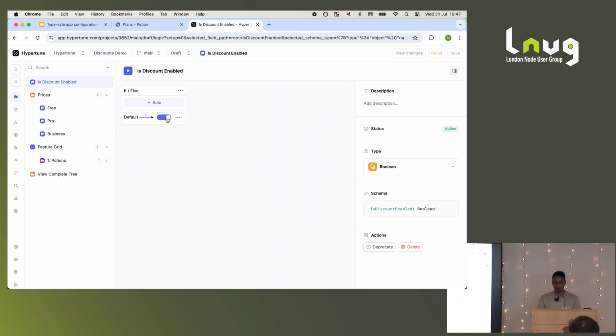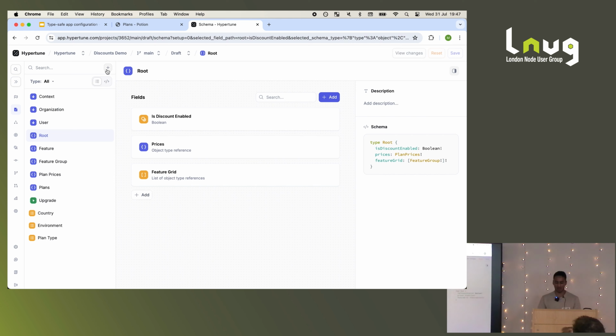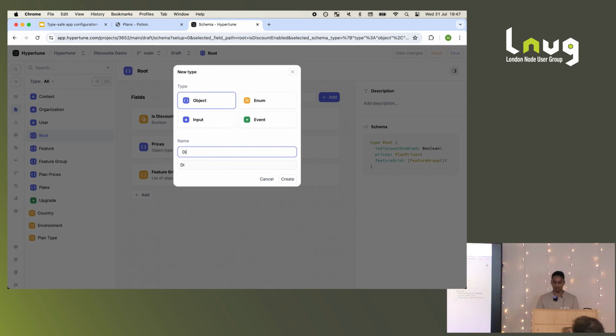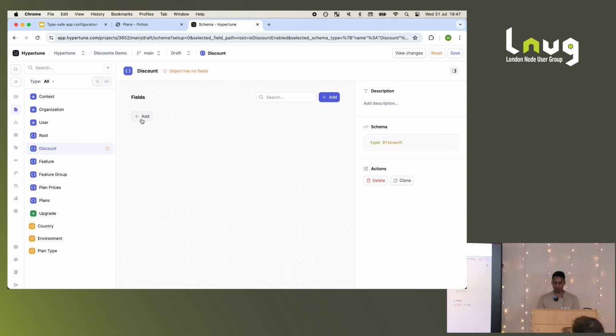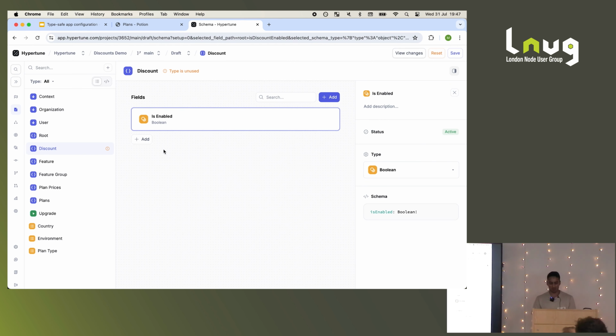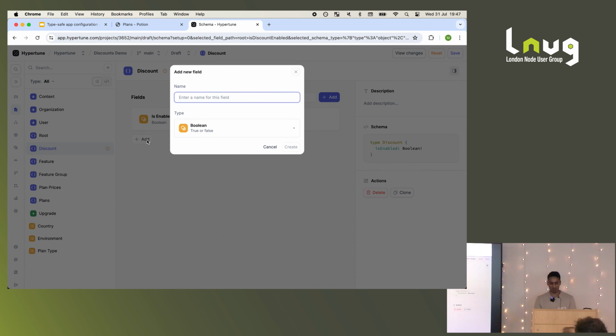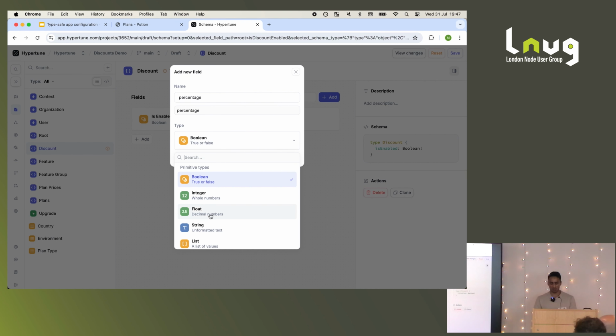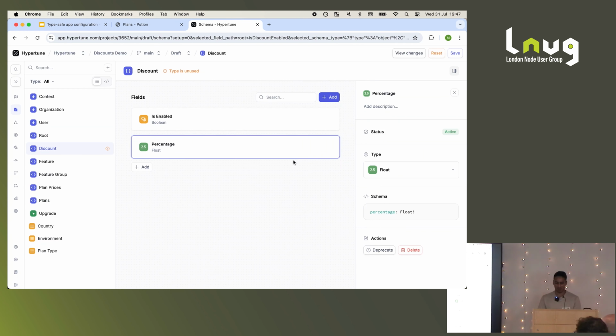So to do that, we'll head over into our schema and create a discount object type, and we'll add some fields. So one called isEnabled, set to a boolean to control whether the discount is on or off, and another field called percentage with a float type to control the percentage of the discount.